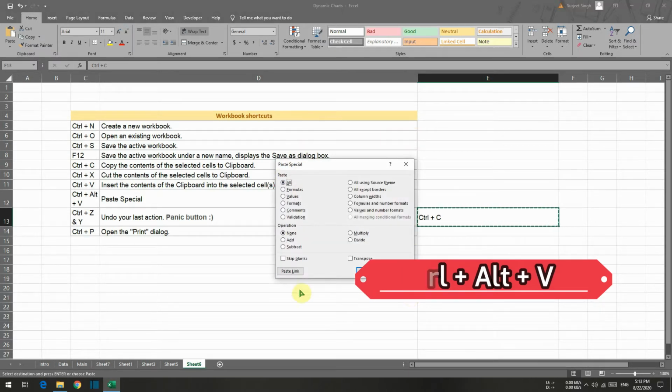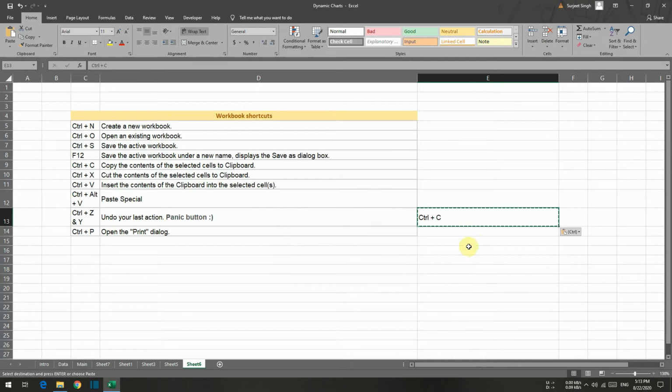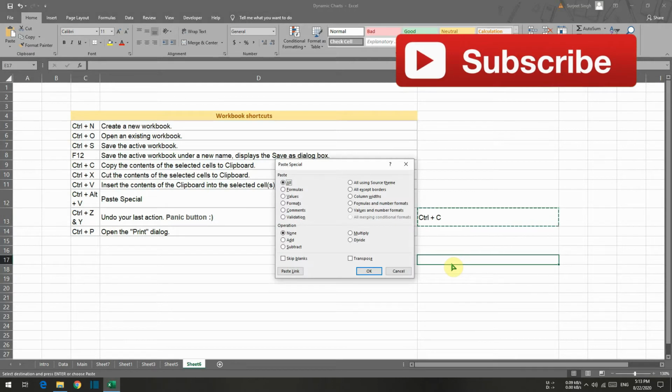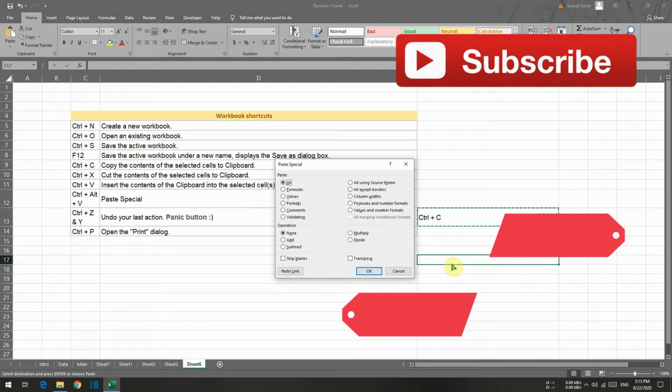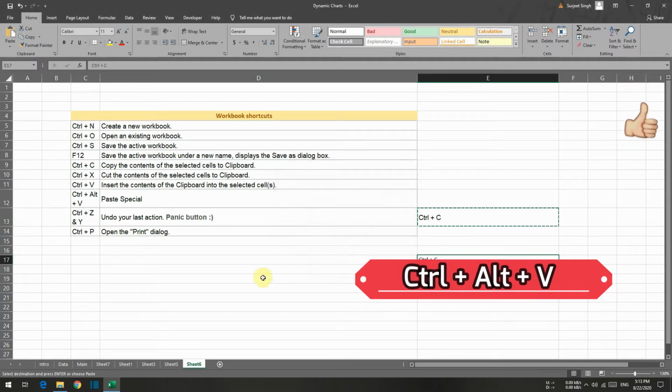As you can see, a paste special dialog box is here where I can paste all formula, values, formats. There are so many categories available here. So I will select the required option and click on OK. Let me copy it from here, and if I want to paste it here, I press the shortcut Control plus Alt plus V, and the paste special dialog box appeared.